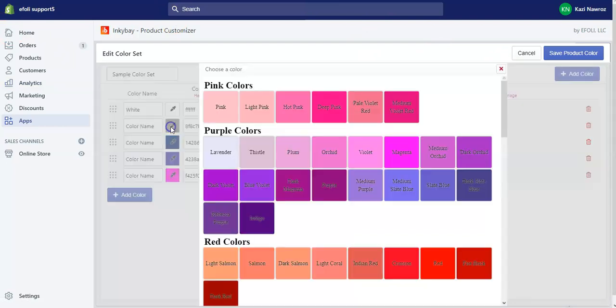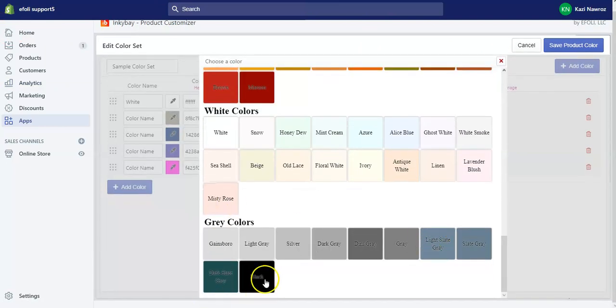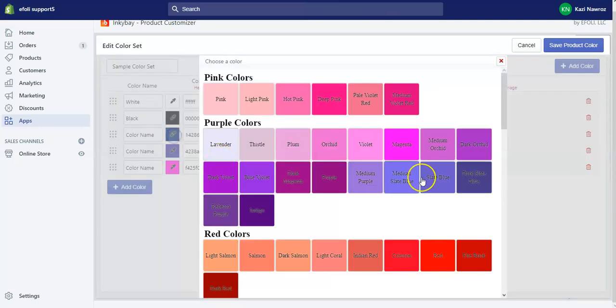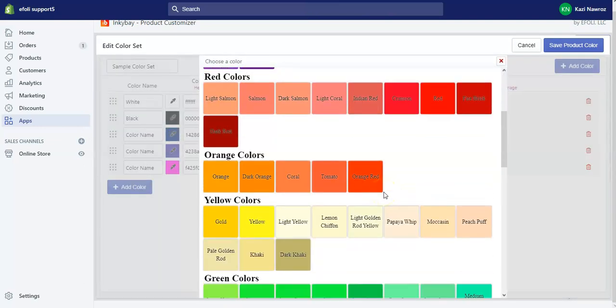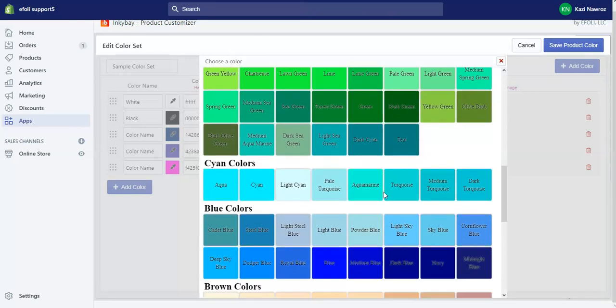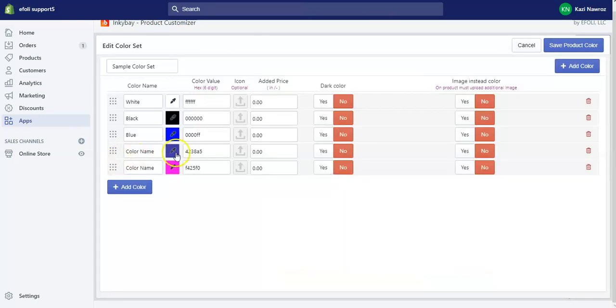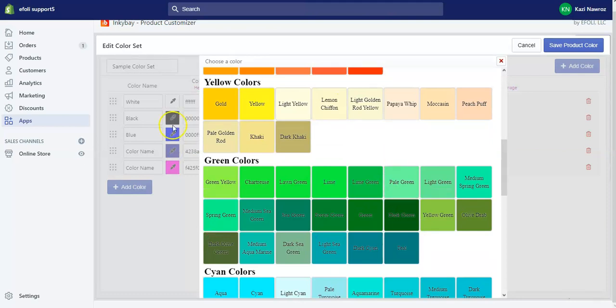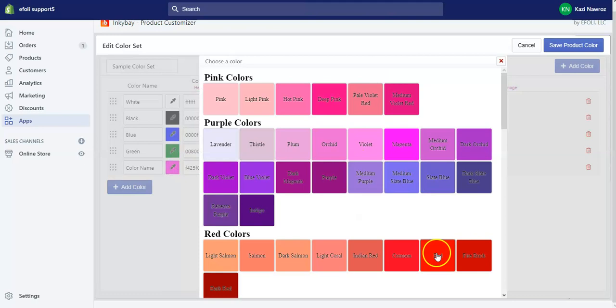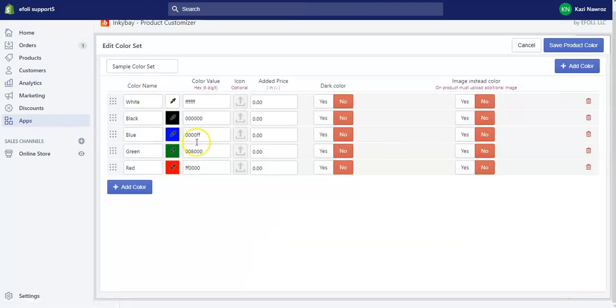Let's just change the colors to some default colors like black, blue, red. As you can see, the colors have been added. If you want, in the same way, you can put a hex code here, and it will automatically change the color, and you can also add the price here.